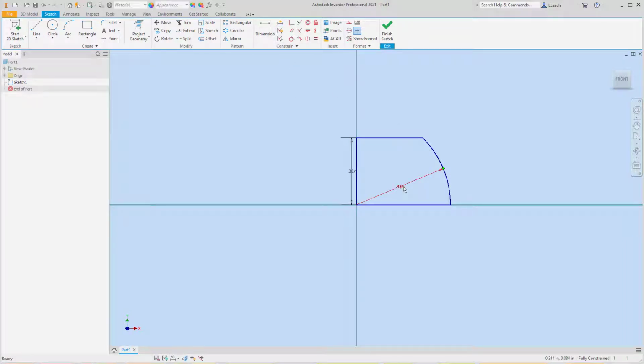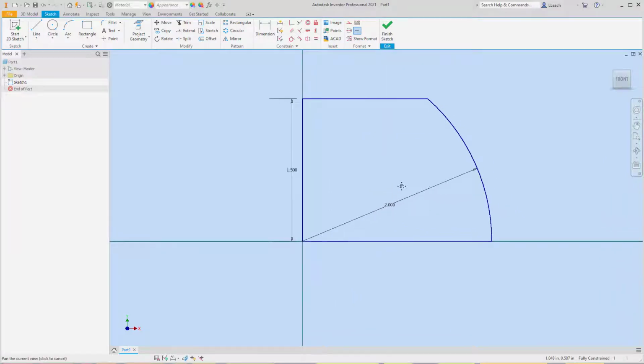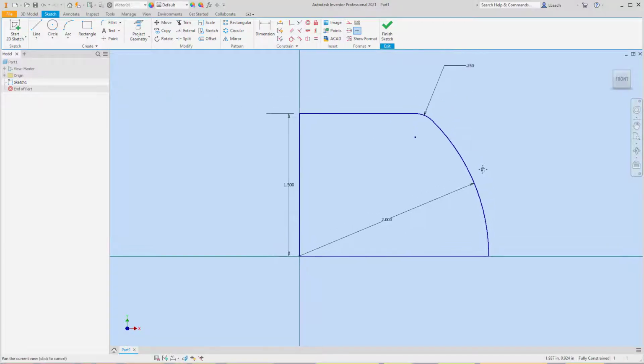So I'm going to double click this arc first, and that's going to be 2 inch. And then double click on this one. This one is going to be 1.5. All right, now let's get back to doing our fillet. It's going to be 0.25. Now I can click these 2 lines. That looks much better. I'm going to hit the X there.